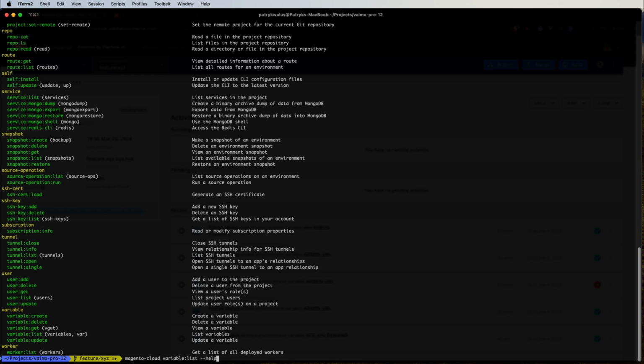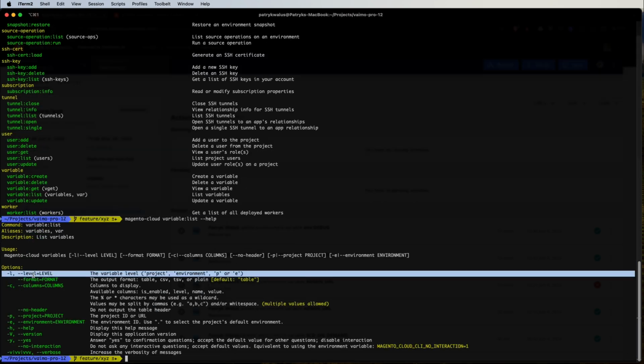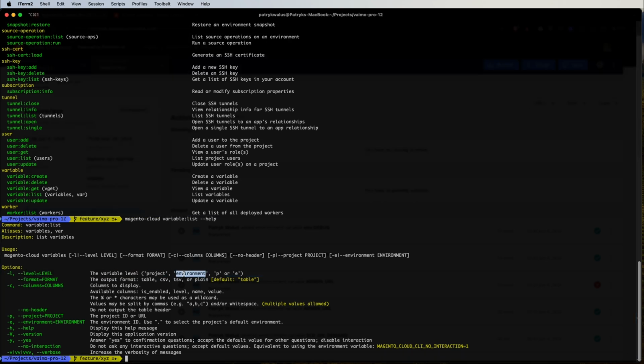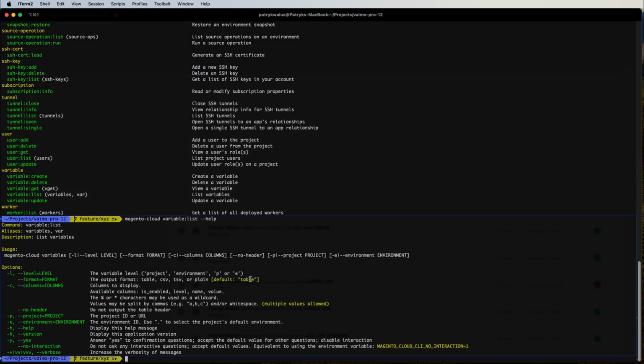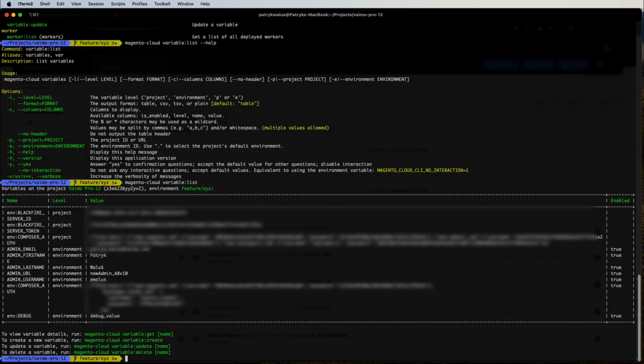Let's add the parameter help, so we can see how to filter by level. We can define that we only want to see project variables or environment variables. We can select the format. By default it is a table. We can make it CSV, or we can also select what columns we want to display. So let's just use the variable list and see what we've got here.